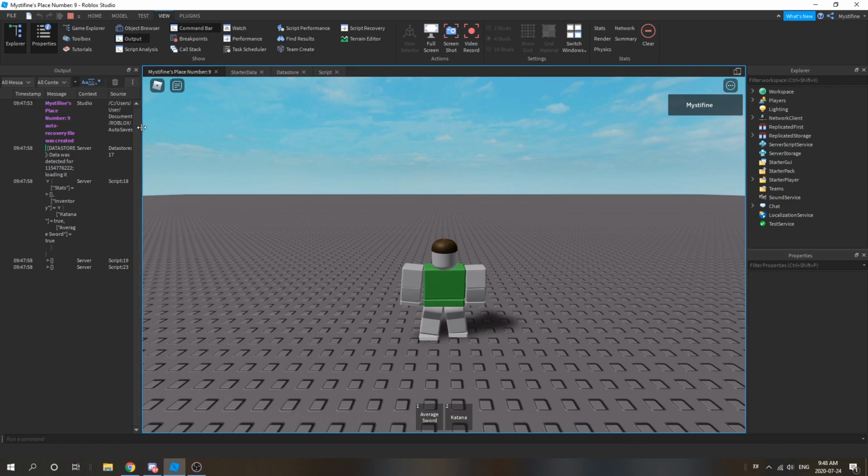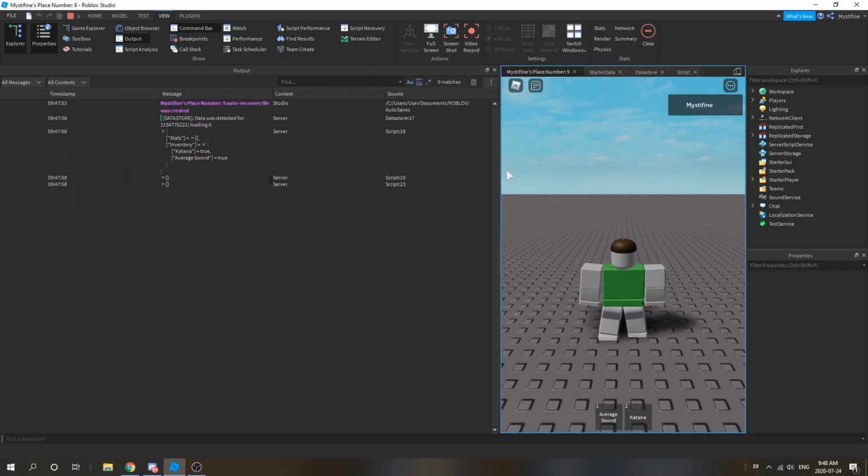Okay, this is kind of hard to see. I'm going to stretch this out. So this is basically what tables look like. We added a katana and an average sword. Inside stats, you can see that we have all these stats right here, and then we have little subtables inside here, which you can open and see. As you can see, our sword level is 1 and our food is 0.